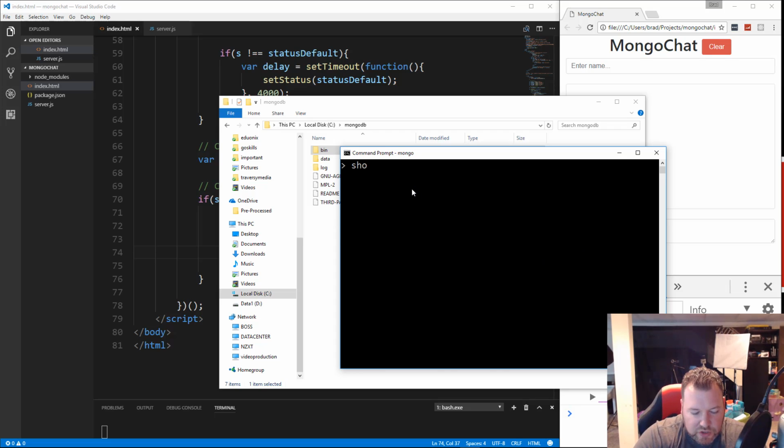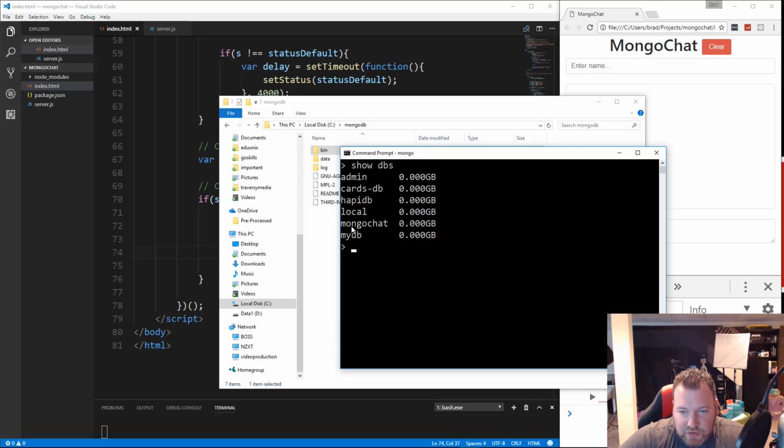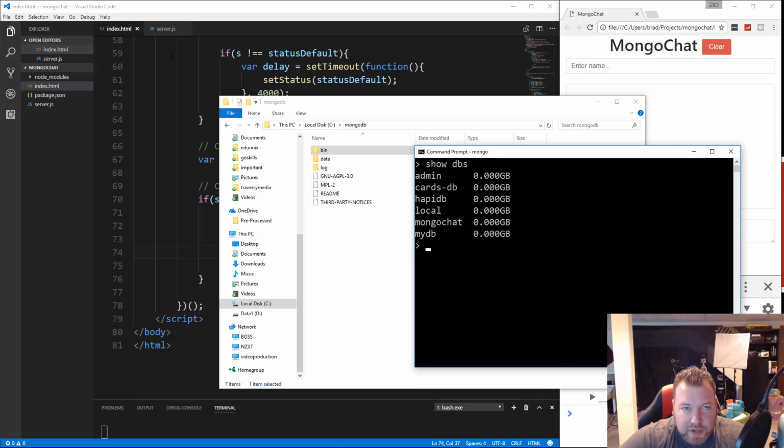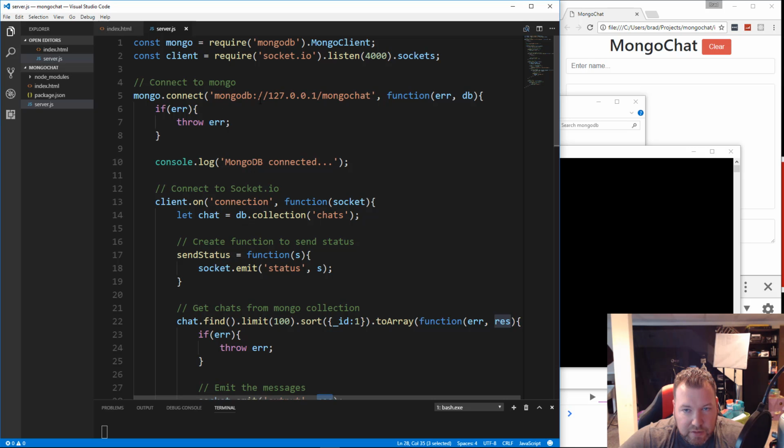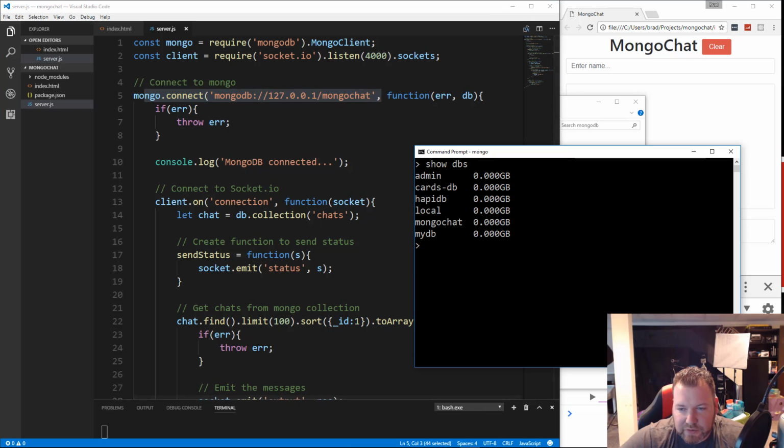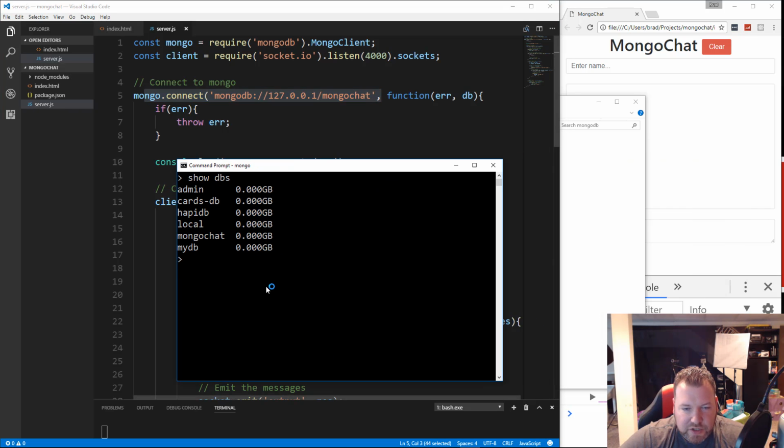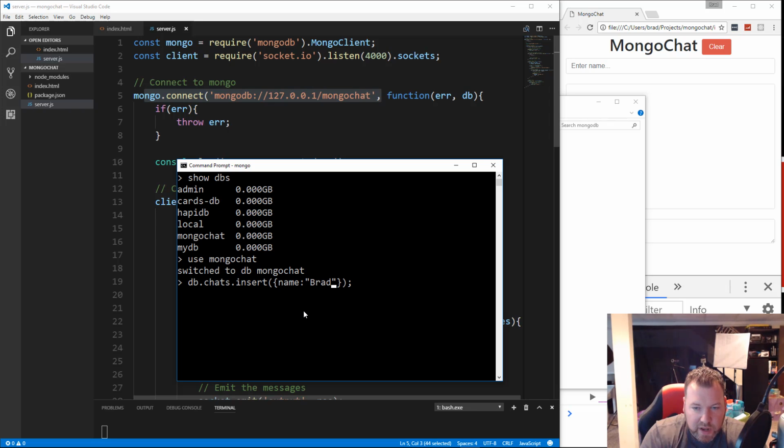Let's clear this out and say show dbs. You see we have the mongochat database there, and that was created because we created it right here. Just by running connect to mongochat, that created it. So let's go ahead and insert a chat. We'll say use mongochat, and then db.chats.insert. Each chat is going to have a name, Brad, and a message, hello. All right, so that inserted a chat.